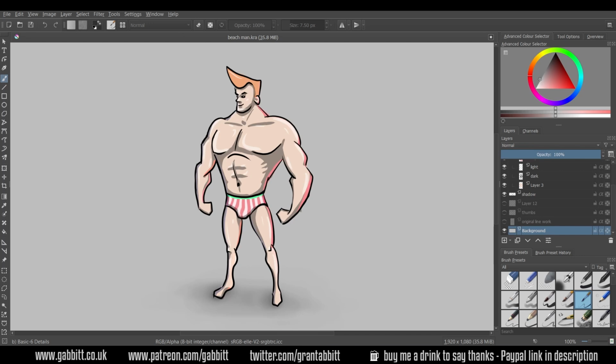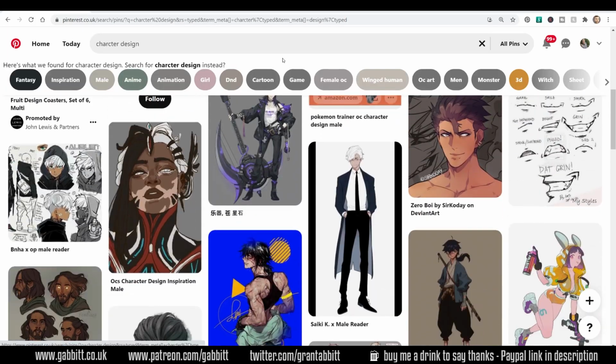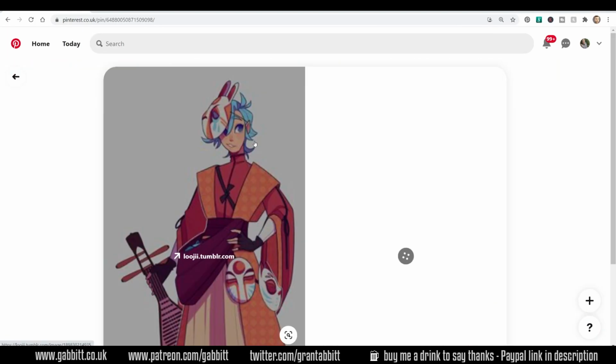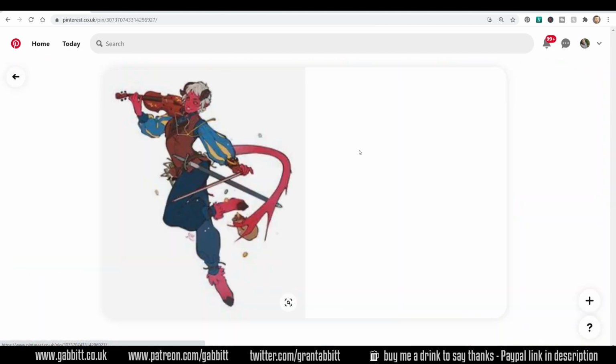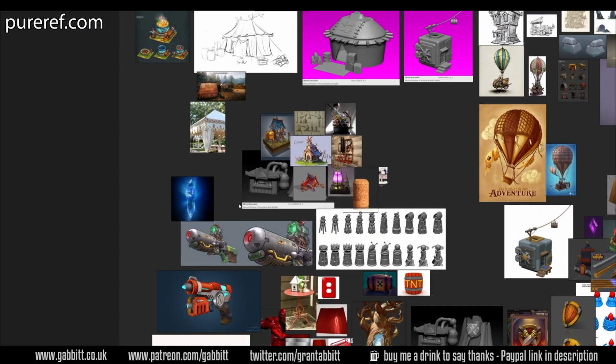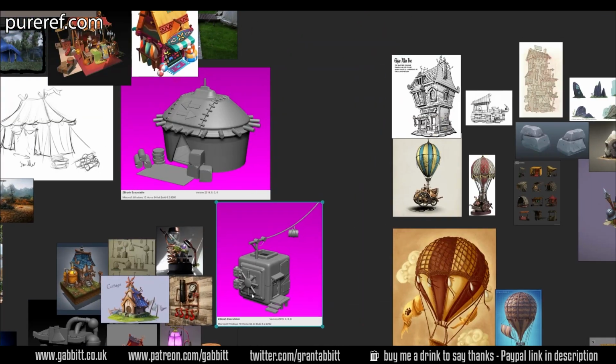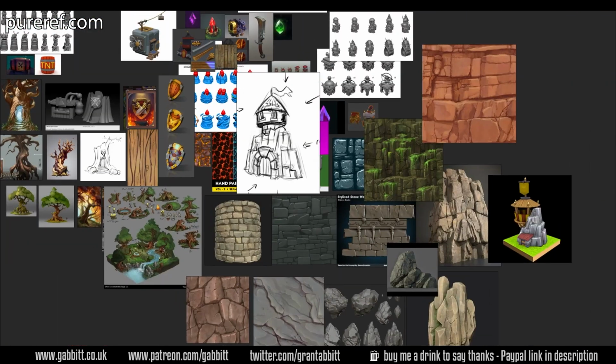So I'm going to show you how I made this simple Beachman. Now the first stage of any workflow is to grab some reference images and get some ideas. And I really like the site Pinterest for doing that because you can grab images and put them all onto one board. I also use a program called PureRef, and that's where I like to grab and put lots of reference images, and you can organize them and put them into different areas and have that on a second screen if you've got that available.